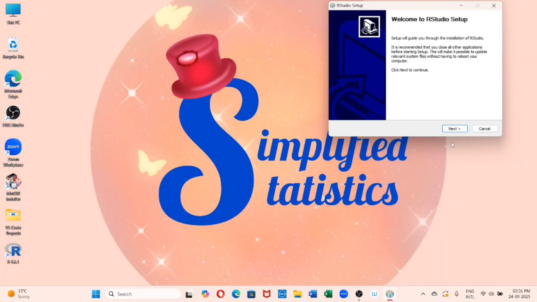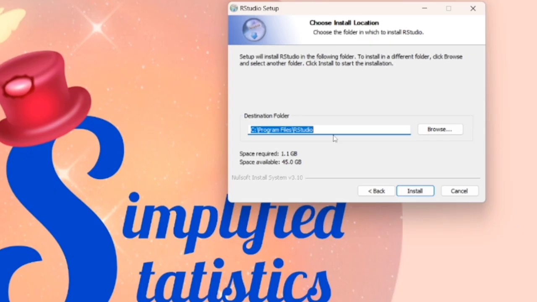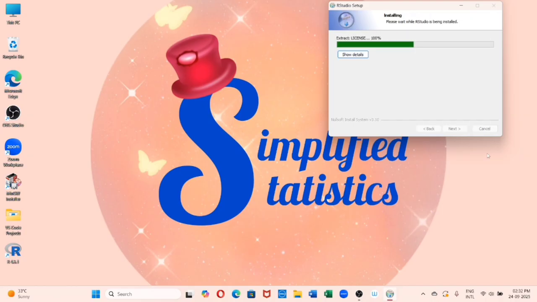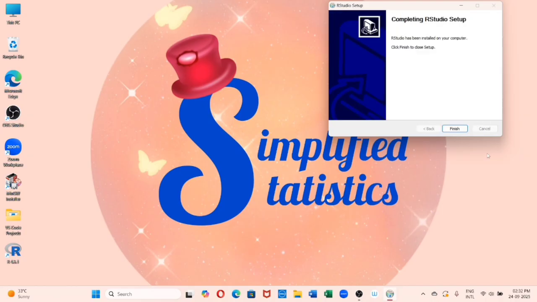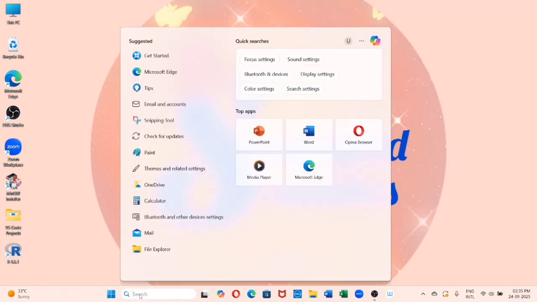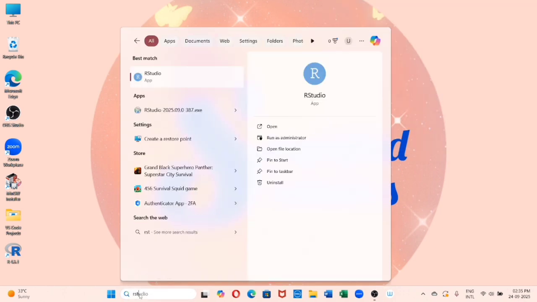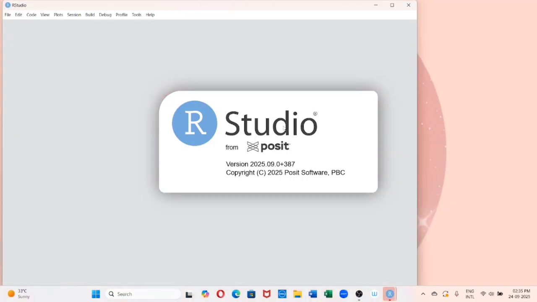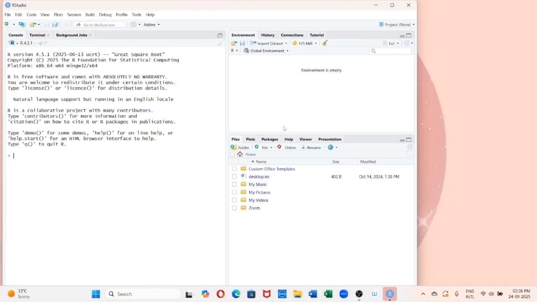Now we will click on the next button. The destination has been given here, so click on install. Now click on finish. If you search for RStudio, it will appear and click on open. Now you can see on the screen the RStudio has been opened. We have successfully installed RStudio. Now you can run your programs in this studio.